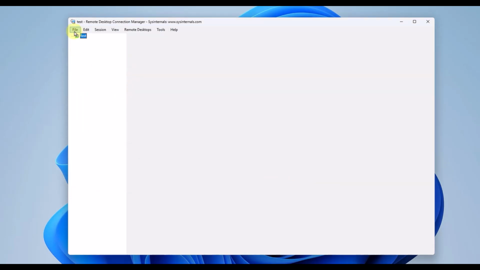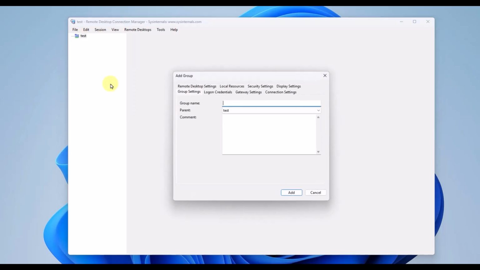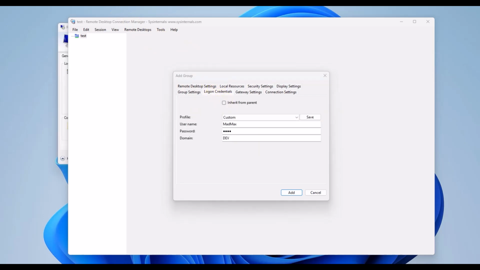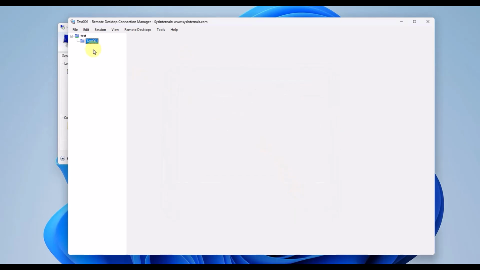Now, right-click on that new file name in the left panel and select Add Group. Give your group a name like Home Lab or Office Servers. Click on the Logon Credentials tab, uncheck Inherit from Parent, and type in the username and password for these machines. Saving the credentials here allows every server in this group to automatically log you in.